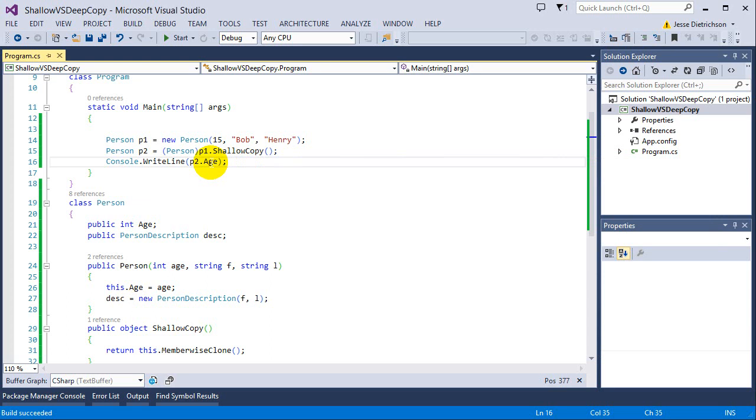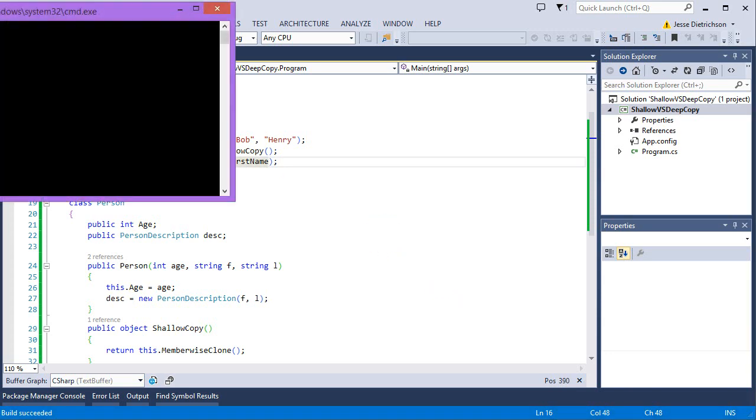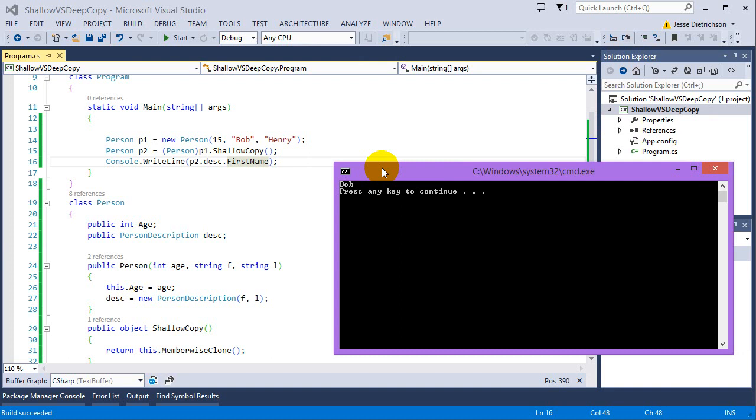Now, the description. Remember, if I go p2.description.firstname, we will see the Bob. But the unique thing about this is that this Bob is pointing to the same location that P1 is. So P1 and P2, their person description variables are pointing to the same place in memory right now.